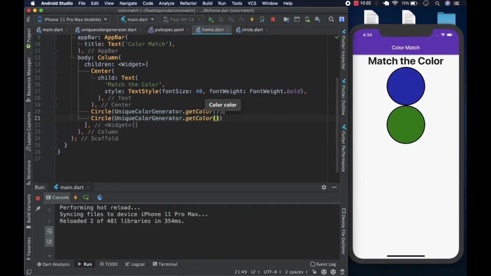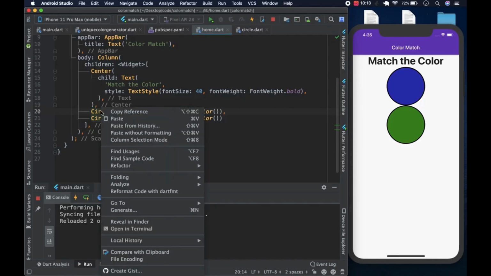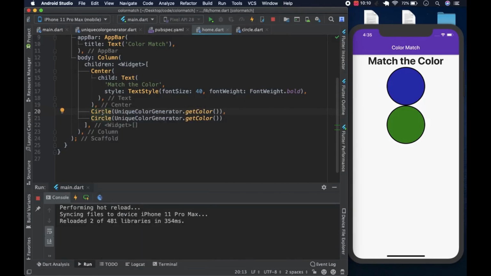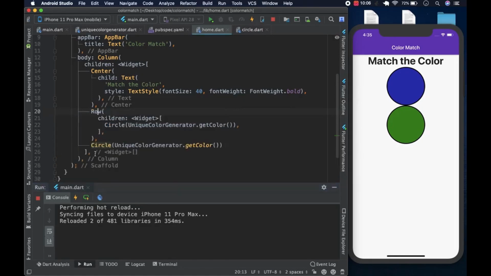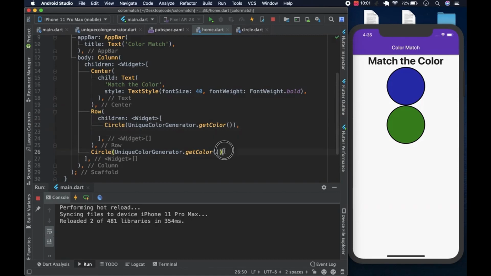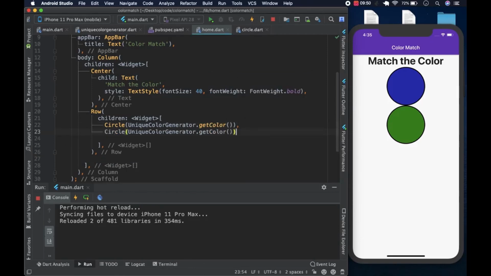Yeah. And now the thing is, because we want them side by side, we wrap them in a row. So we can come to the first circle here, and, wait, how do we do this? Yeah, we use this wrap with row. So under the row, we could come here and get the second circle, cut it and put it in the row so that they can be side by side.